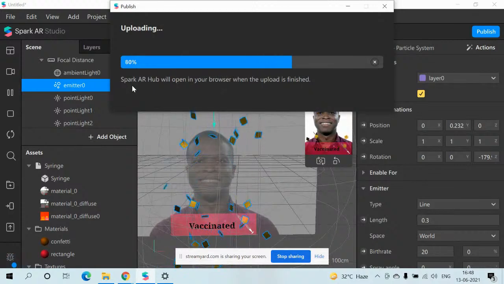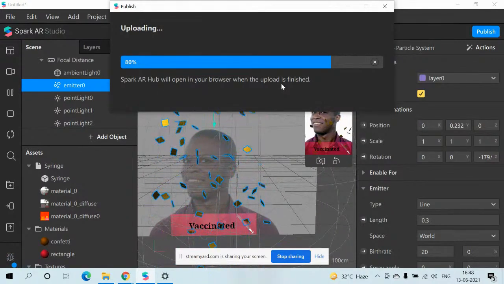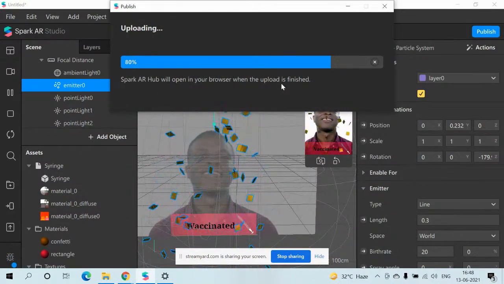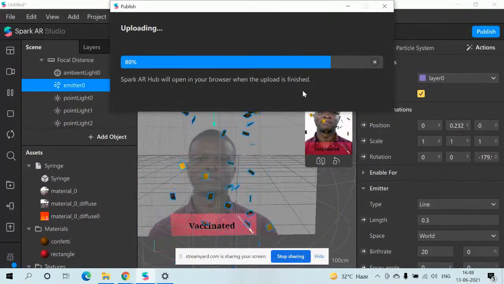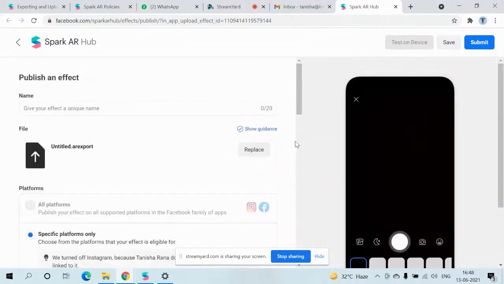So now you can see Spark AR Hub will open in your browser when the upload is finished. As I said, we don't need to open the hub separately in our browser. We will be redirected automatically. So here we have been redirected automatically, and you can see we have an option to submit, but don't just simply click on submit. We need to fill in a few details before submitting it.